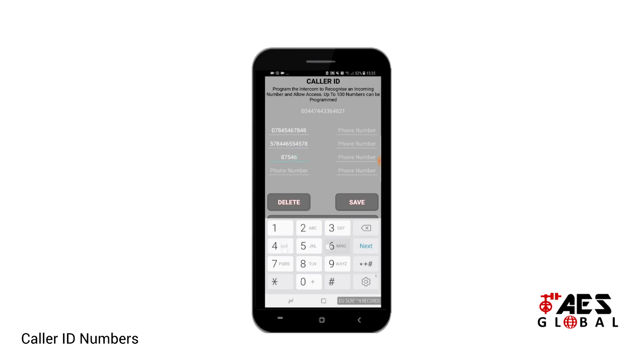So I'm just randomly tapping in numbers here. Anyone who was on the original dialing list, they will need entered again in here. So if there were 2 or 3 or 4 numbers on the rollover list for the intercom to call, you'll want those to have caller ID access as well. So they would generally get entered in here as well.